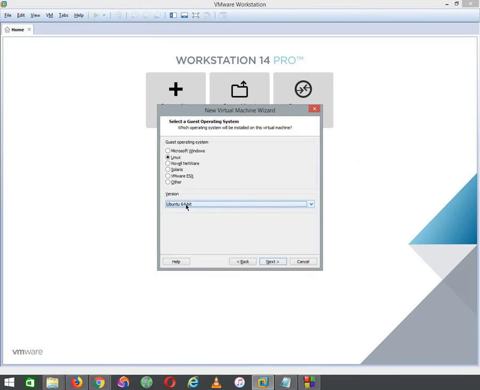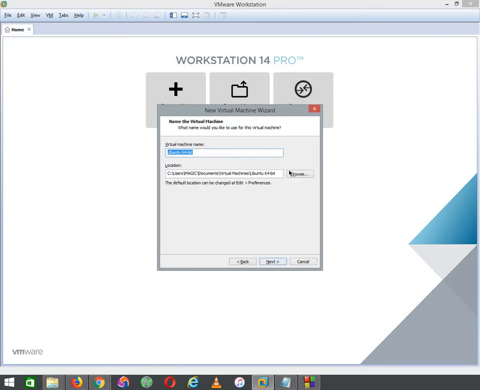Here you're going to choose Ubuntu 64-bit as it's here. Sometimes it's not going to be here, so you're just going to select it yourself and then click on next. And then you can select the path. I'm just going to select a different path here.